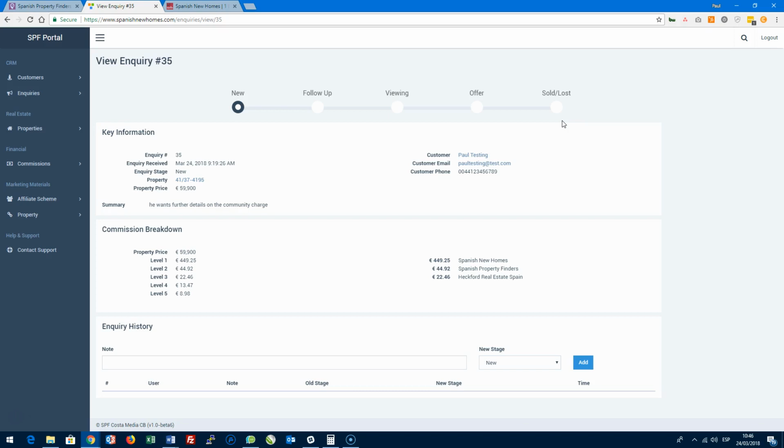Whatever the reasons are, we'll try and get those out of it and put it in the notes. Of course, if it's sold, then brilliant, the house is sold, and again it all goes forward to the hands of the solicitors. So that's the sales funnel, a basic overview for you there.